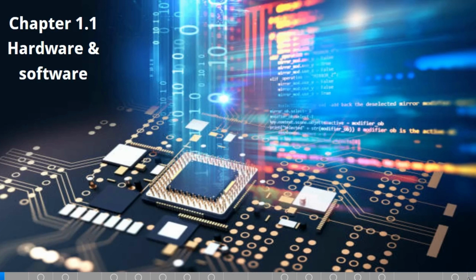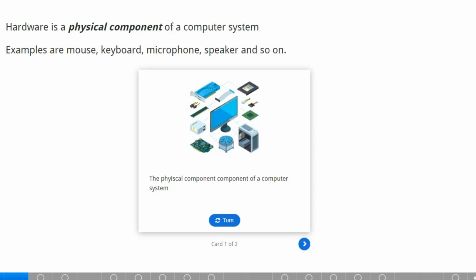What I will be teaching you today is chapter 1 of your syllabus, and that is hardware and software. Hardware and software. Now, when we say hardware, it is a physical component of a computer system. Examples are mouse, keyboard, microphone, speaker, and some other devices you all know, even including headphone. We do have a lot of hardware devices.